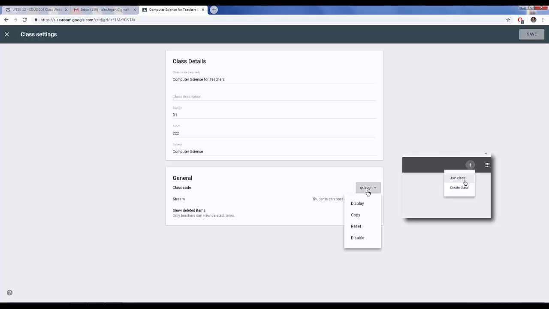You could email it out to your students. You could also write it on the board, and they could enter it manually. But that is how students would join into your Google Classroom.